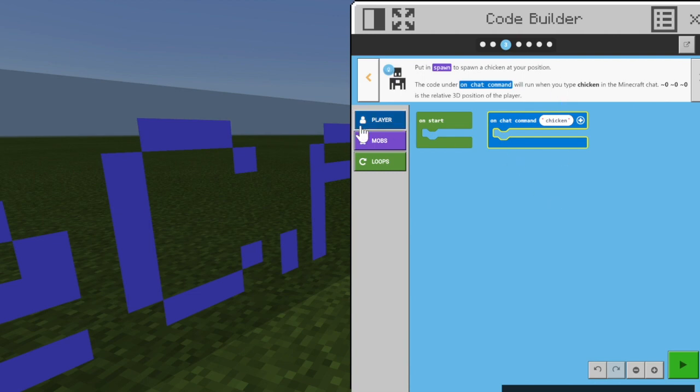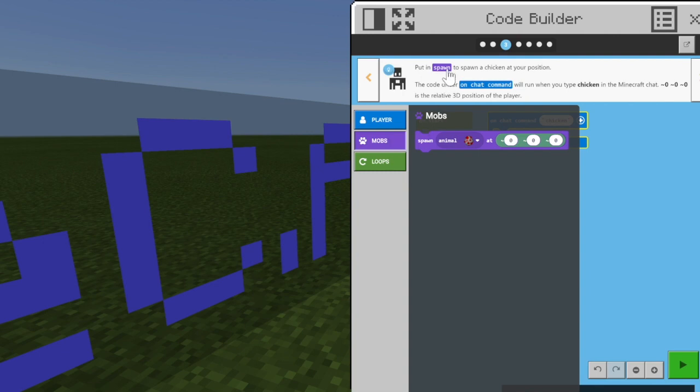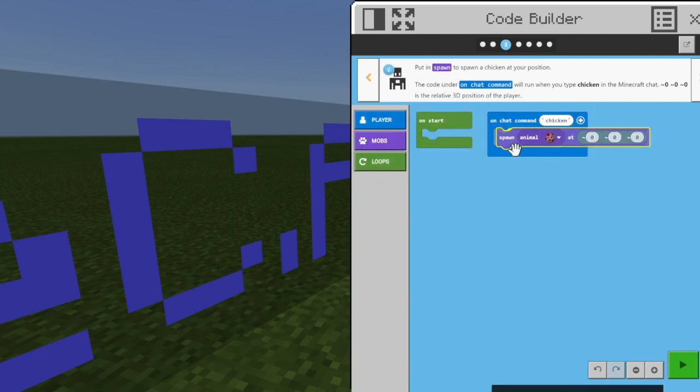Now the most important thing to remember with this, and some students do struggle with this, is that block-based coding needs to be like a puzzle. So the pieces need to fit in one another. So if you've got a space, it's not going to work. So let's grab the spawn button by clicking on mobs because it's purple, and we grab this and we just drag it out so it fits. So as we can see, it will fit here.